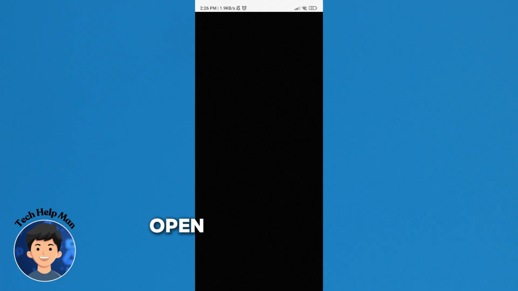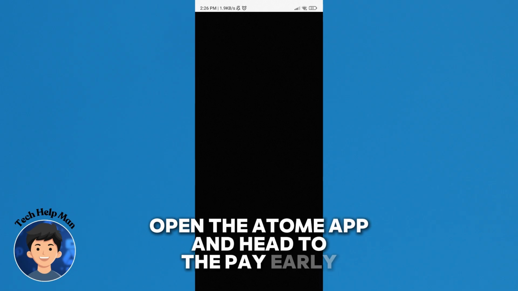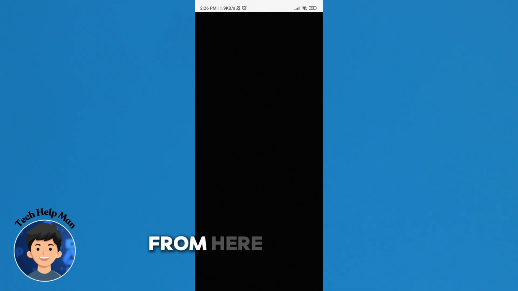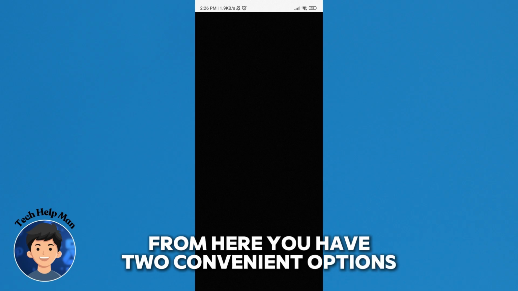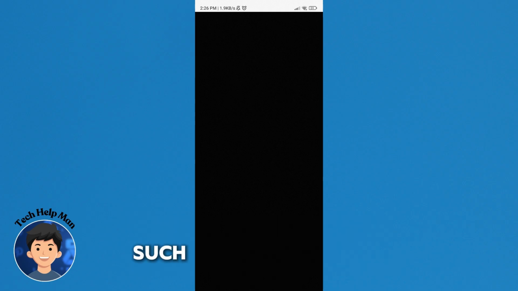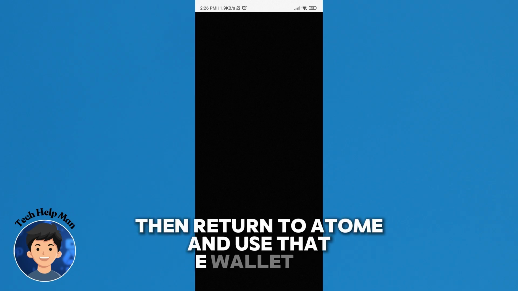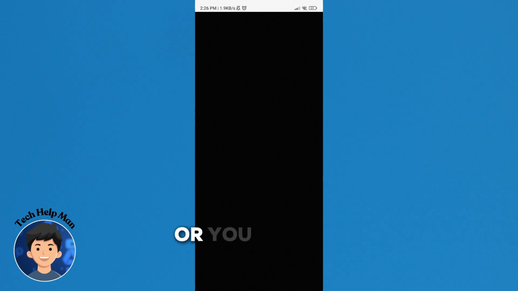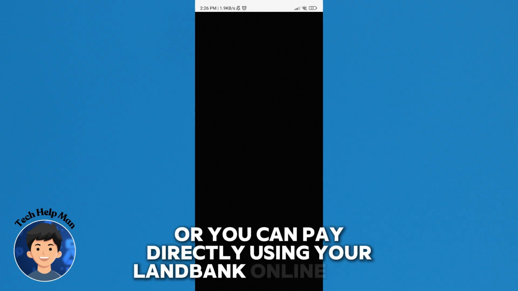Once ready, open the Atome app and head to the Pay Early or Payment section. From here, you have two convenient options. You can first transfer funds from LandBank to an e-wallet such as GCash or Maya, then return to Atome and use that e-wallet as your payment method. Or you can pay directly using your LandBank online card.